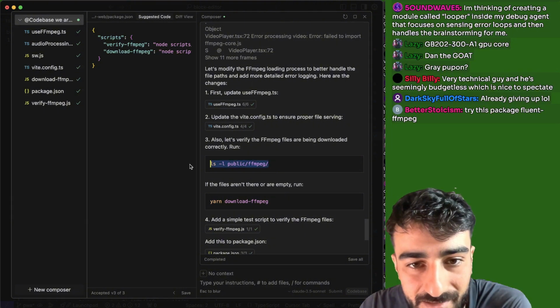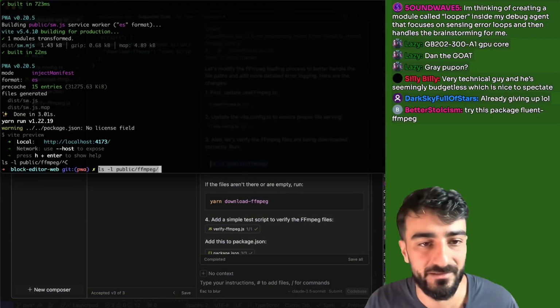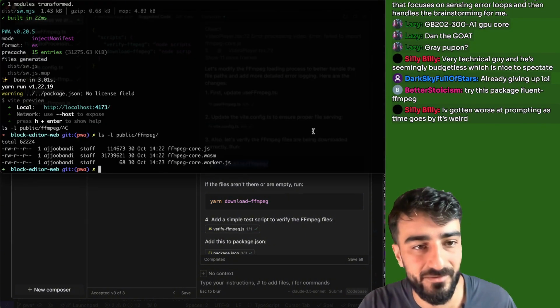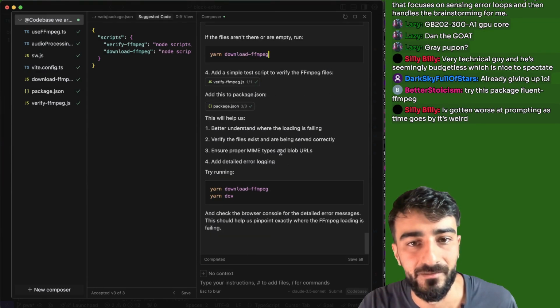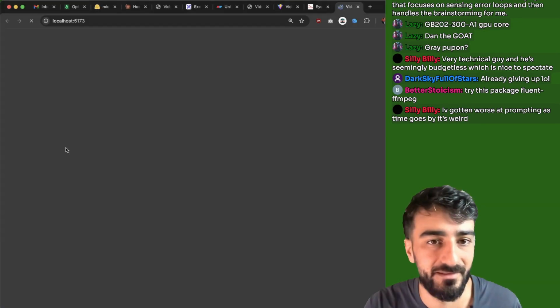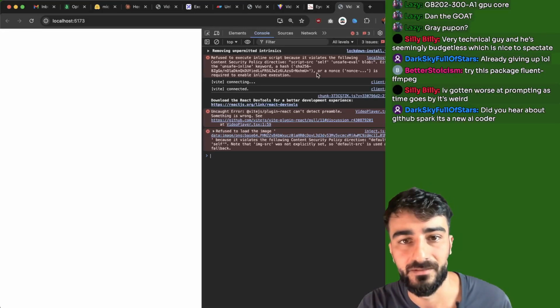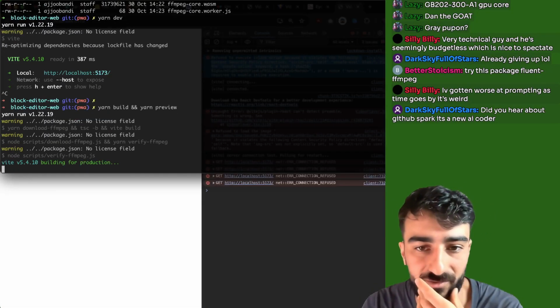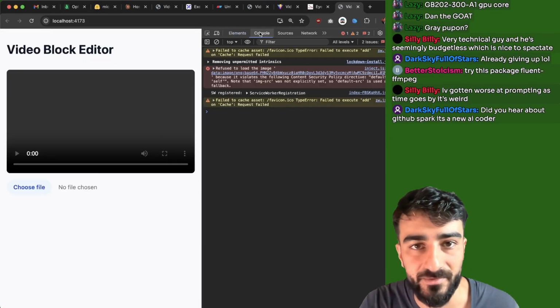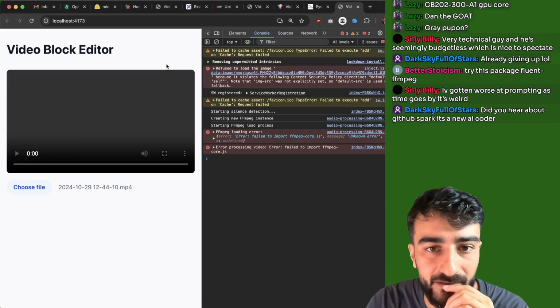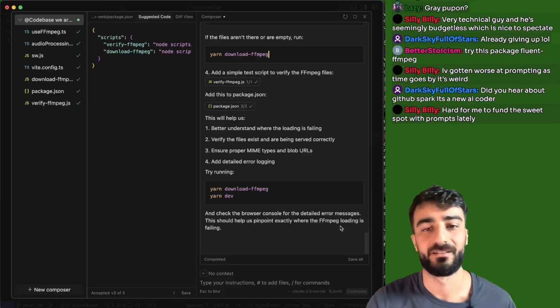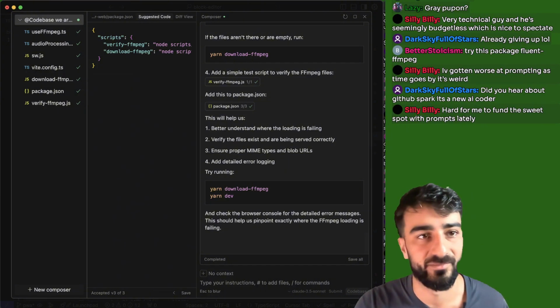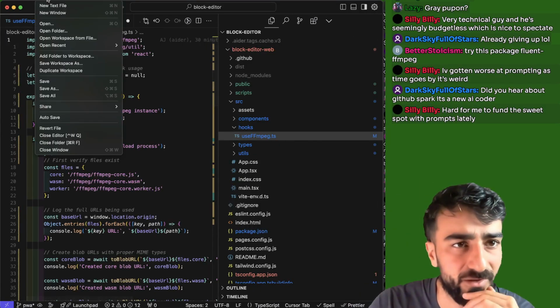It gives kind of commands to run, but it can't run them. So we have all these FFmpeg files. I don't want us to run yarn dev. I don't think we can do this with yarn dev because we get a security issue. So it's actually yarn build and preview, which, okay, works there, but we still get the FFmpeg issue here. Yeah, okay.